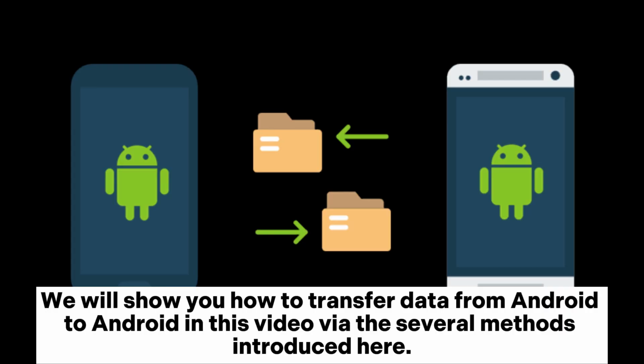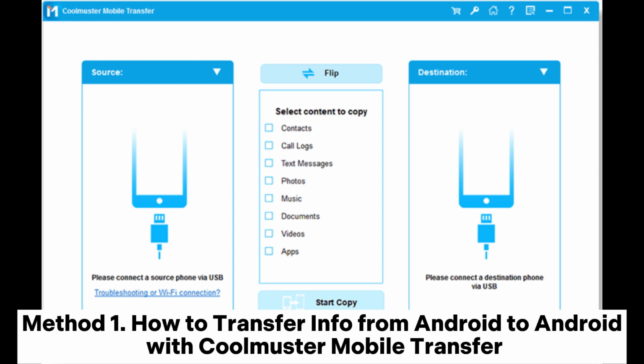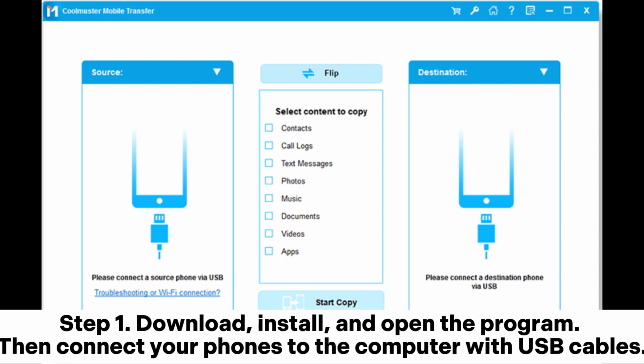We will show you how to transfer data from Android to Android in this video via the several methods introduced here. Method 1. How to transfer info from Android to Android with Coolmuster Mobile Transfer. Step 1. Download, install, and open the program.